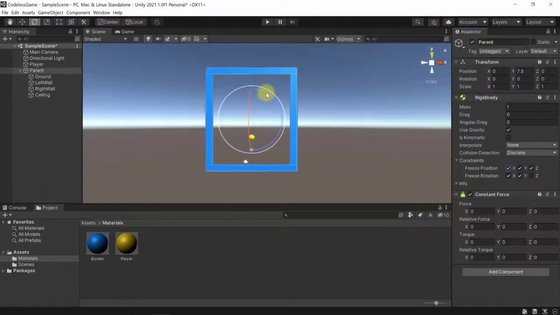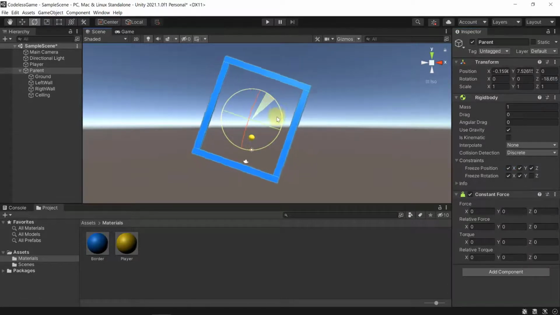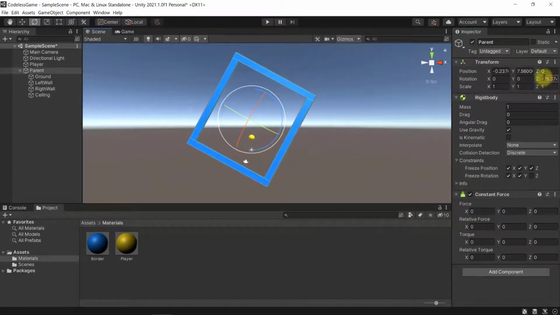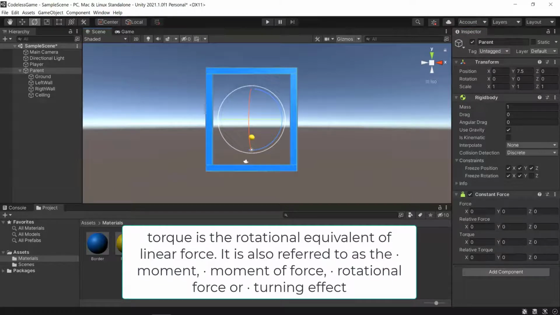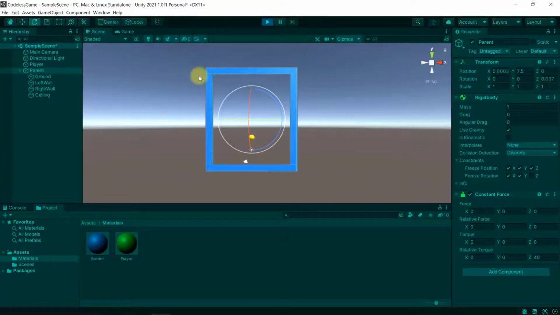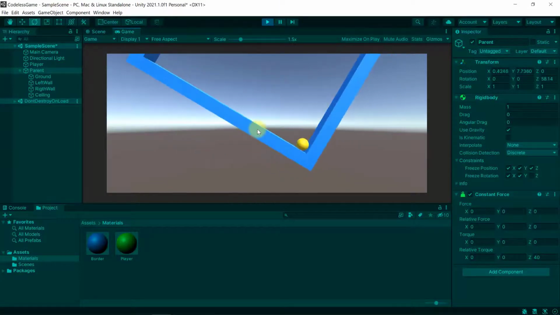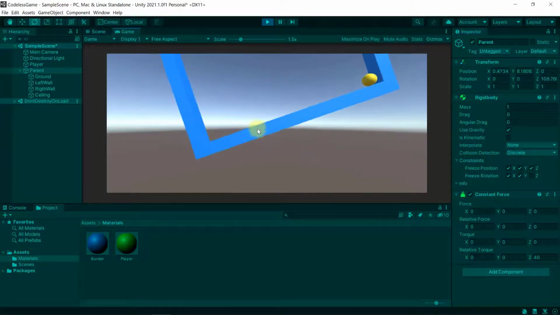So basically, if we look at it, this blue axis, as you see in the top right hand corner, is changing the Z rotation. So the Z value here, and that's exactly what we want to do. So now let's test this by adding a relative torque. So a torque of 40 for the Z value. So I'm setting the value to 40, and now let's run it and let's see what's going to happen. And you see our game is actually rotating.